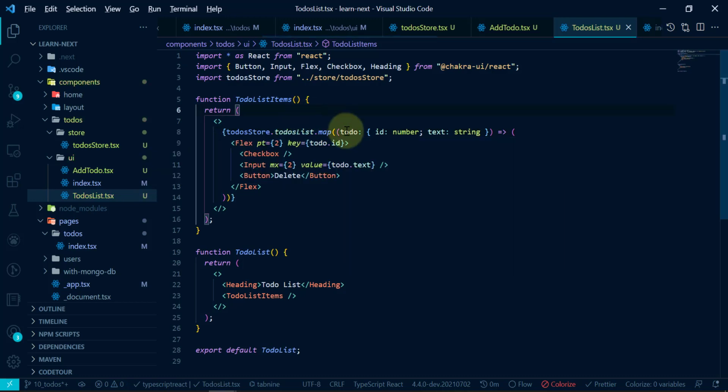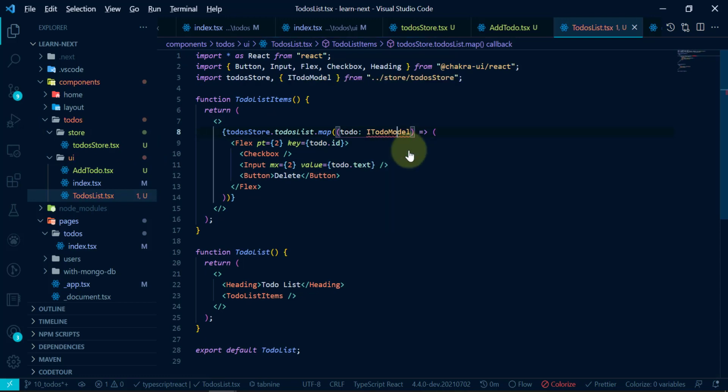Then todo. Here, instead of this, we need to give some type to this todo. So we can give it the type we have here, this ITodo model. We need to import it. Now we are accessing our todo from this todo list, and we are using it here, like in the input we have todo.text, and then we have the delete button, and in this todo list we are just returning this function TodoListItem.